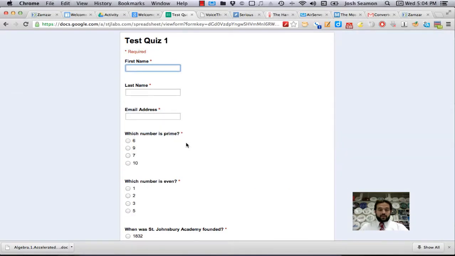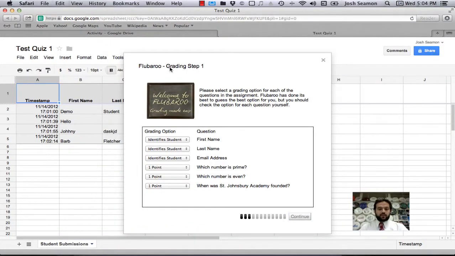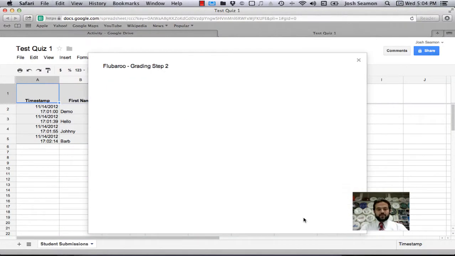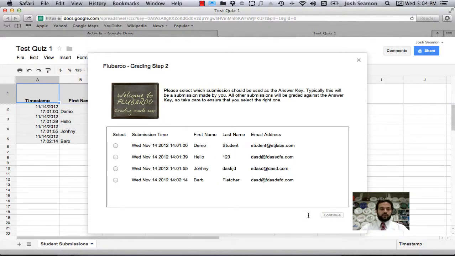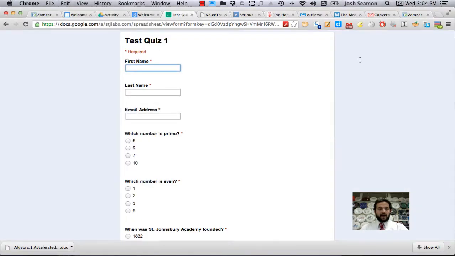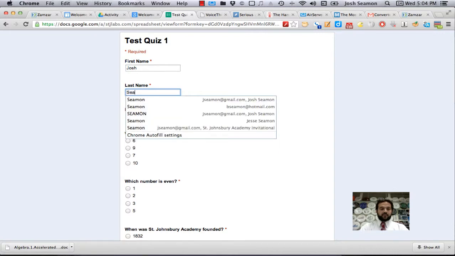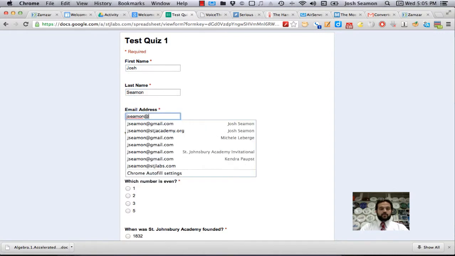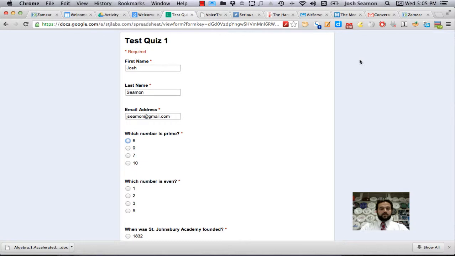So on my quiz, as you saw, I had first name, last name, email address. So you really want to have those fields at the top of your quiz. So now I'm going to hit continue. It crunches for a little while, doesn't take too long. And then final step is you choose your answer key. So when I took this first, I don't see my answer key here. So what I'm going to do is quit out of here, go back into my quiz, and say, here's my answer key, Josh Seamon, jseamon@gmail.com.